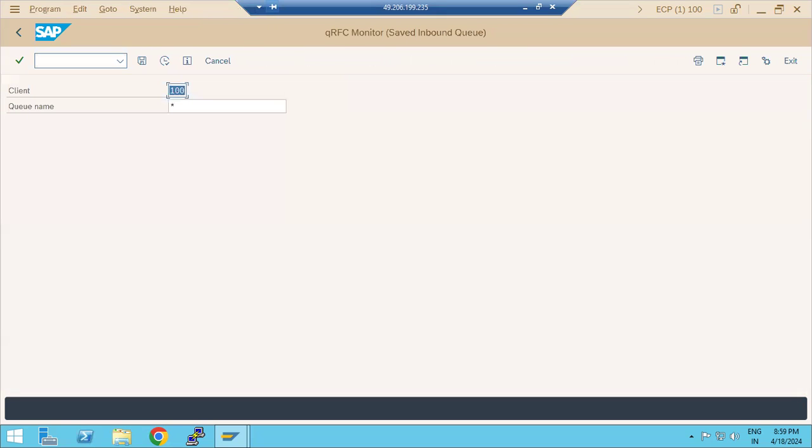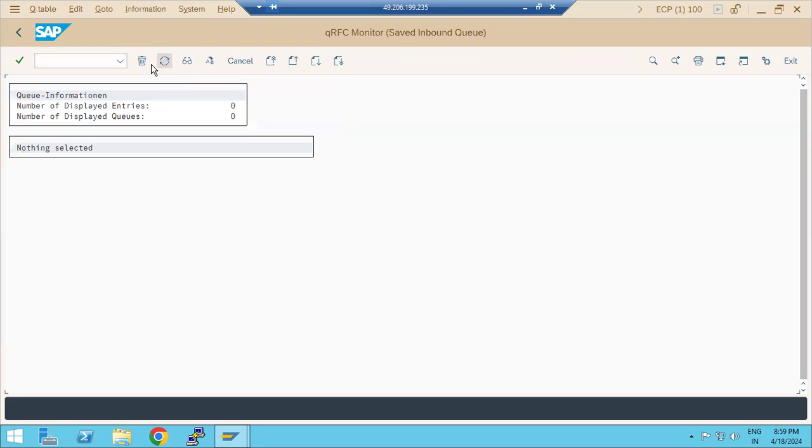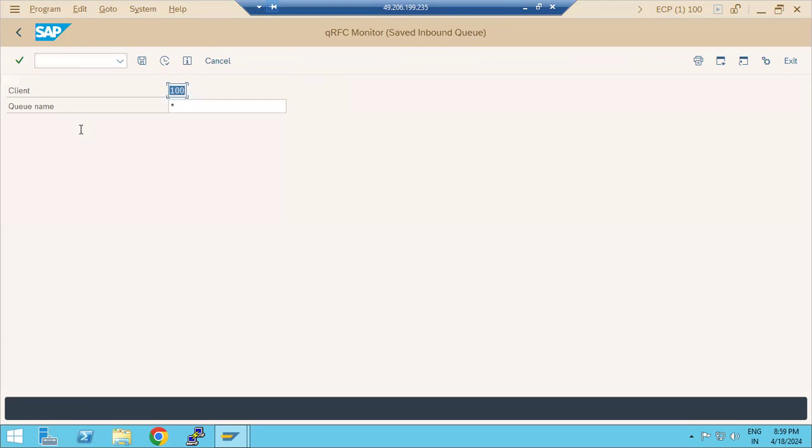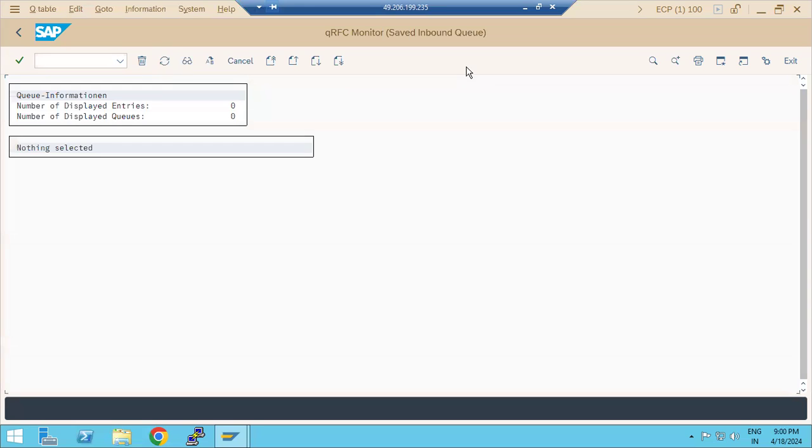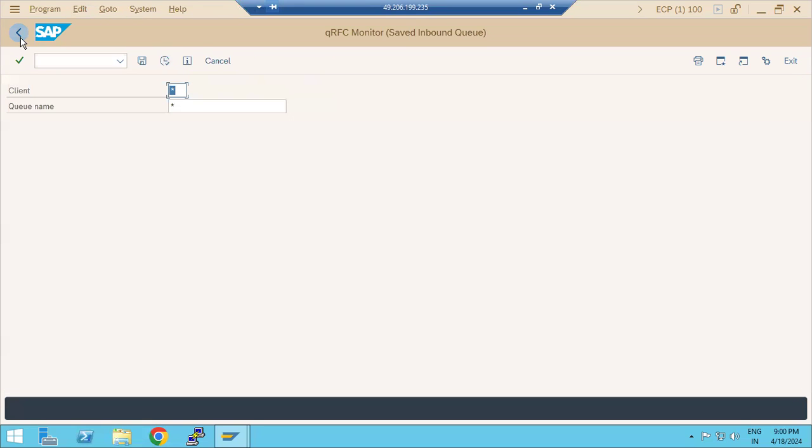SMQ3 is for rare cases. If you want to track any queue, then we will move that queue to the SMQ3. Here we can delete it, or we can do something else here. But this is the saved inbound queues. We can save the inbound queues from here also.